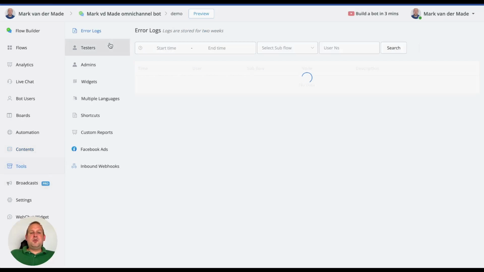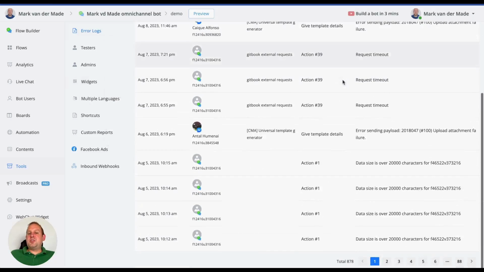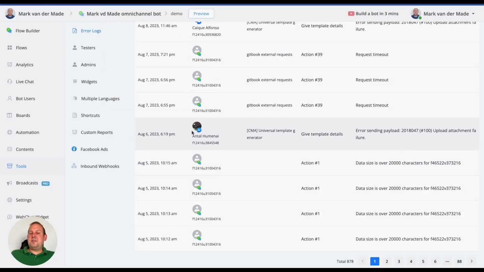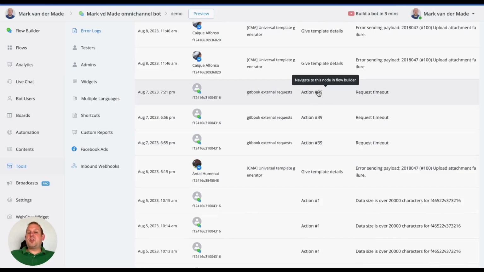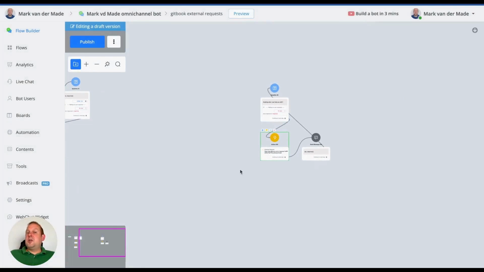Under the Tools section, you will have access towards the error log. Inside the error log, you will see any specific error that has occurred throughout your chatbot. You will also see the specific user. You will also have access towards the time that it happened. And you will also have access towards the node. You can just press the left mouse button and then you will go towards that specific node to be able to troubleshoot this better.